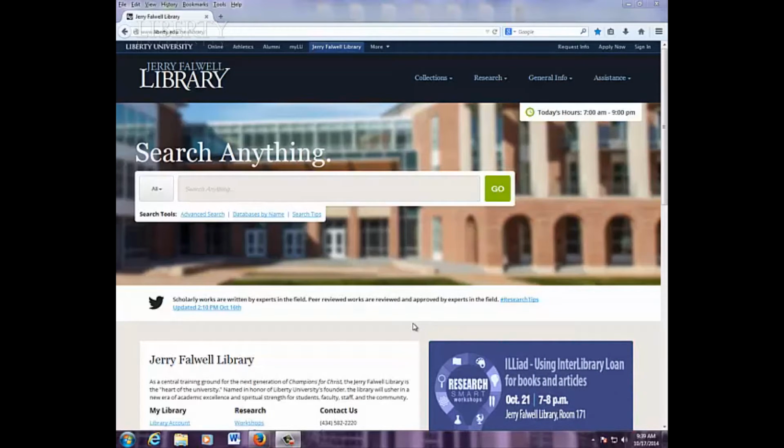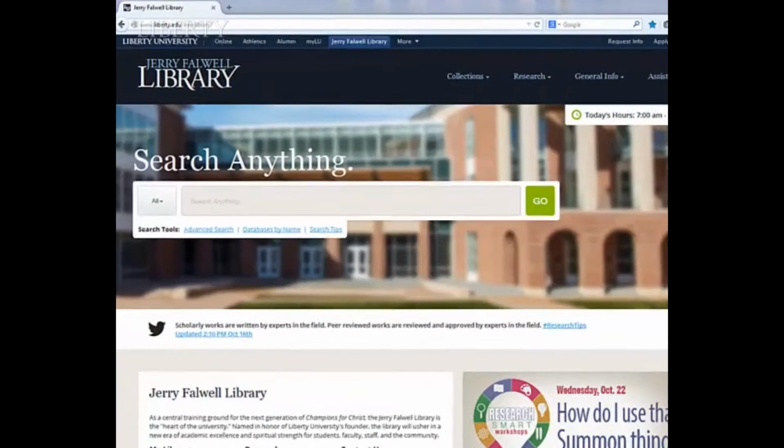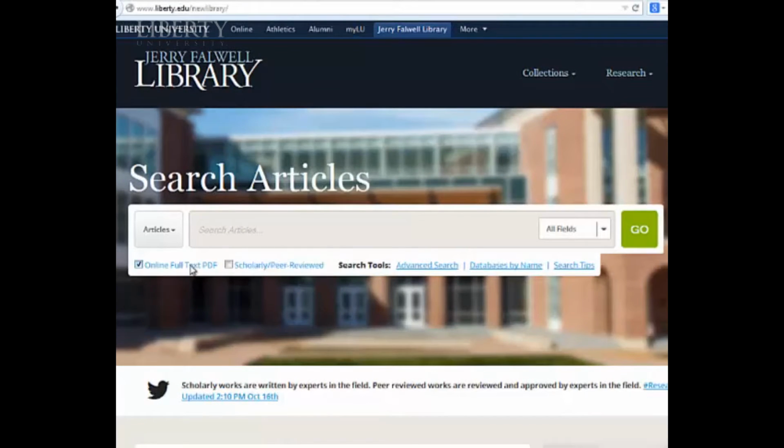Now, first of all, there are several ways to find peer-reviewed journal articles, and really the best way depends on what your topic is. But let me highlight a couple of ways to do this. First of all, you could search using the Search Anything box on the main page here. You would simply change All to Articles, and then you could select these two options to search for what you needed. Now, this is a little bit more of a broad way to search.